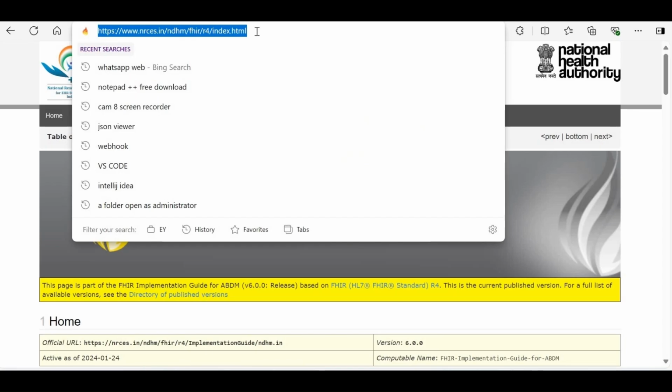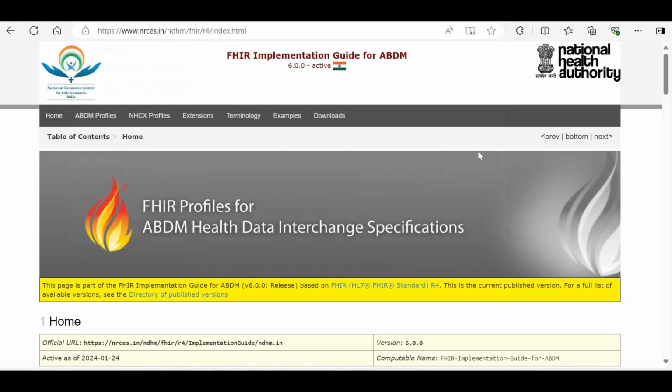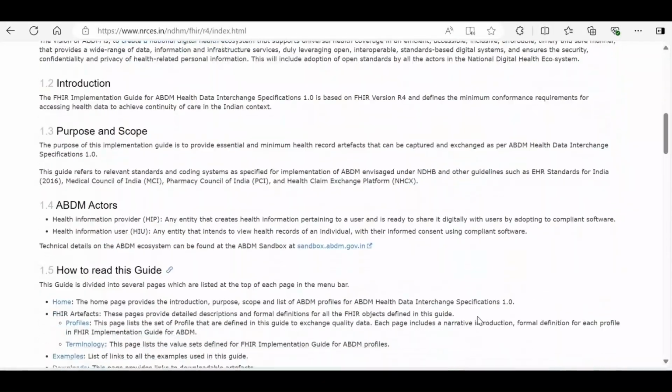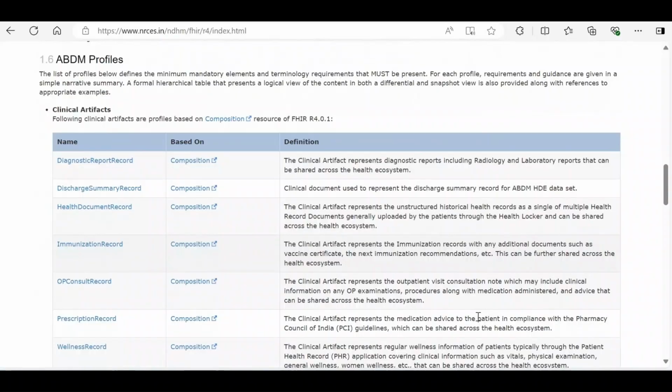Let's refer to the NRCeS website for the FHIR bundle. The vision of the Ayushman Bharat Digital Mission, ABDM, is to create a national digital health ecosystem that supports universal health coverage in an efficient, accessible, inclusive, affordable, timely, and secure manner. This ecosystem aims to provide a wide range of data, information, and infrastructure services by leveraging open, interoperable, standards-based digital systems, ensuring the security, confidentiality, and privacy of health-related personal information. It also promotes the adoption of open standards by all actors within the national digital health ecosystem.